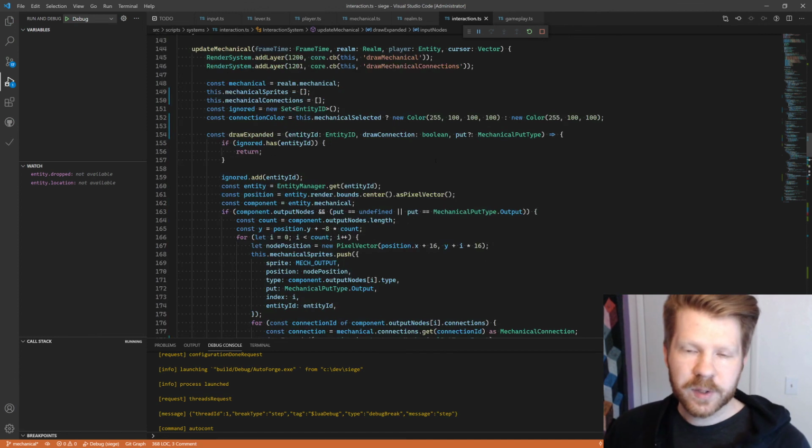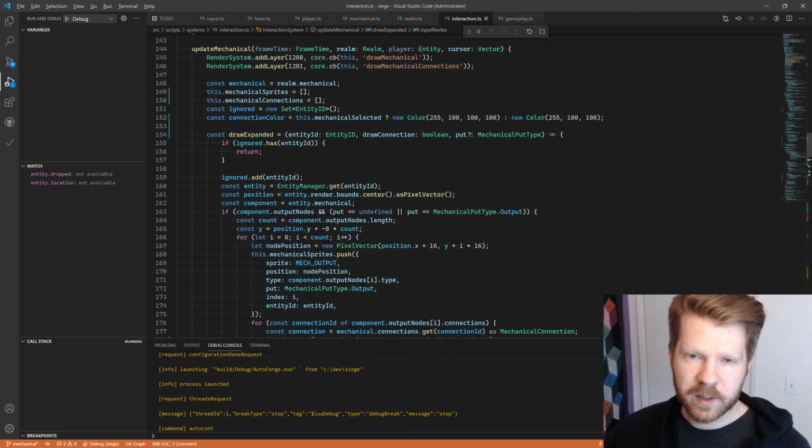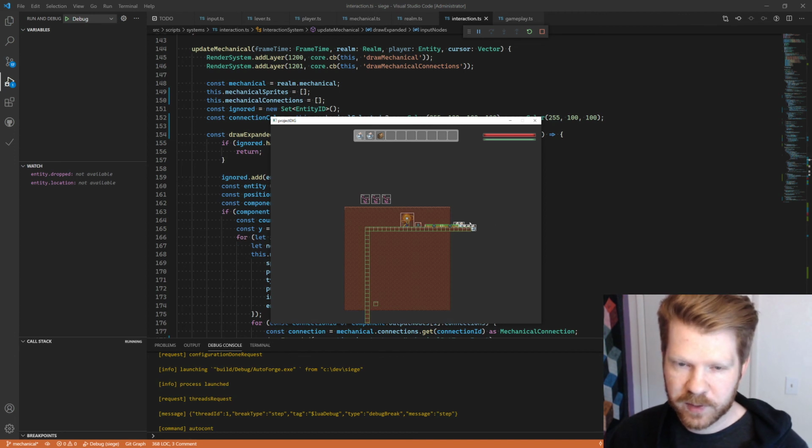I think that's going to be it for today. We're going to keep working on the mechanical system some more, fixing up this little issue we have here, and then adding in some power. And so that's what we'll be doing next time.